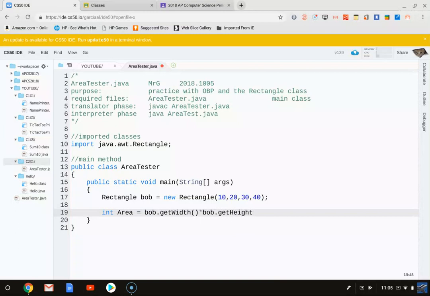So that's how you use an object. You use the associative operator, that little dot. And then the get methods, or accessors, they don't change anything. They just tell you what's in the object, right? And so since 30 and 40 are ints, 30 times 40 is 1200, which is also an int, right?